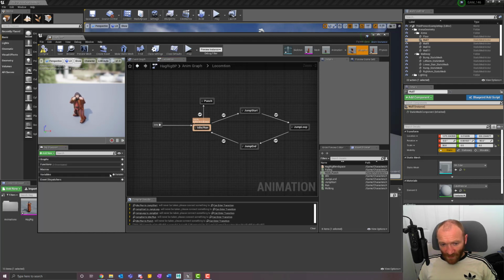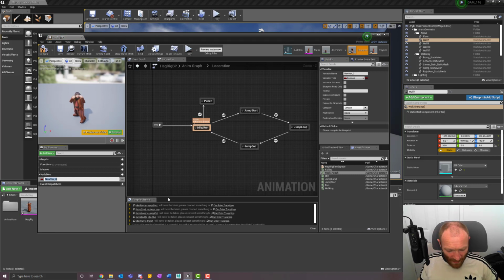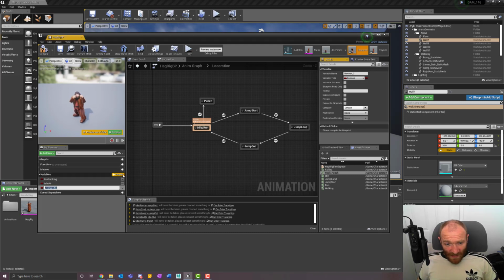So let's make variables. Let's make our attacking. So we want it to check, is he attacking? So I write is attacking. We also want it to check if he is in air. So I have is in air. And I'm also going to go and create a speed variable, but this one I will change to a green type instead of a red type.